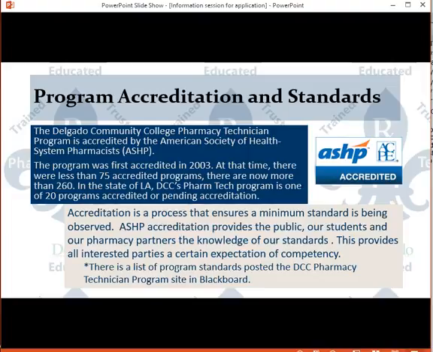Accreditation is a process that ensures a minimum standard is being observed. ASHP-ACPE accreditation provides the public, our students, and our pharmacy partners the knowledge of our standards. This provides all interested parties a certain expectation of competency. There is a list of program standards that can be made available.